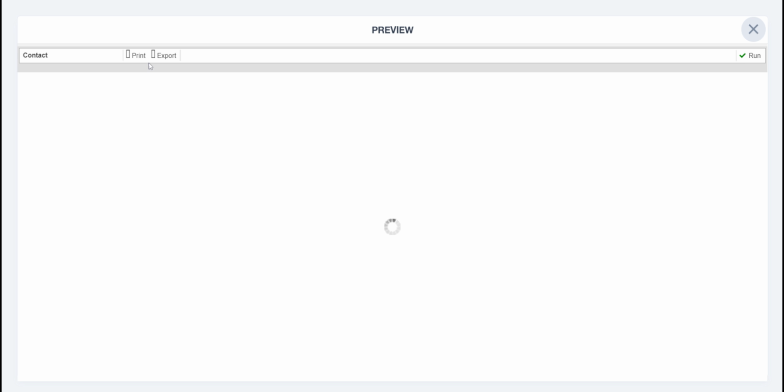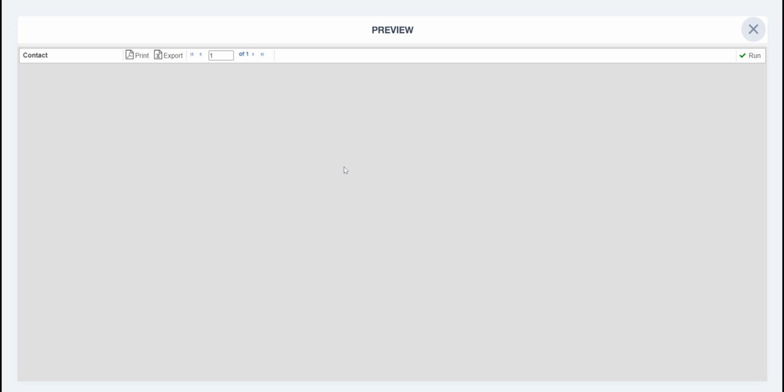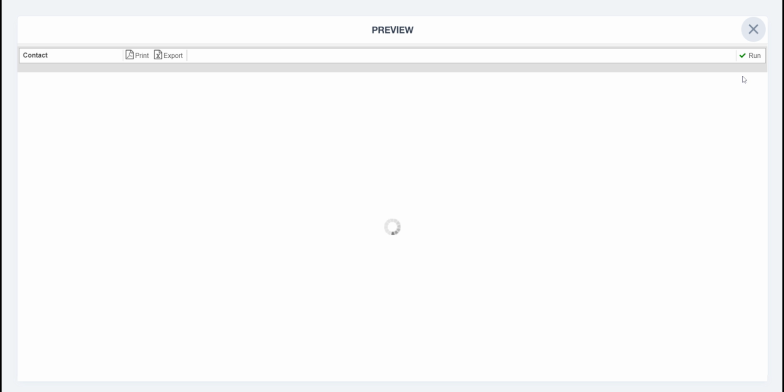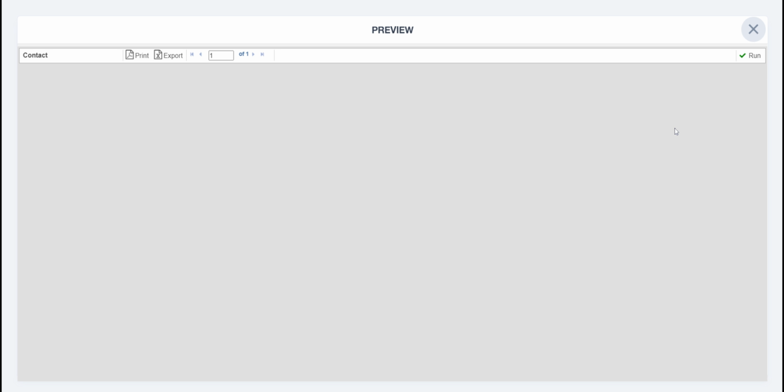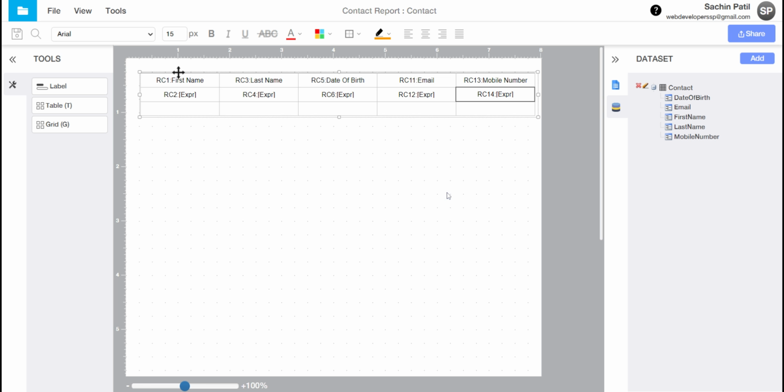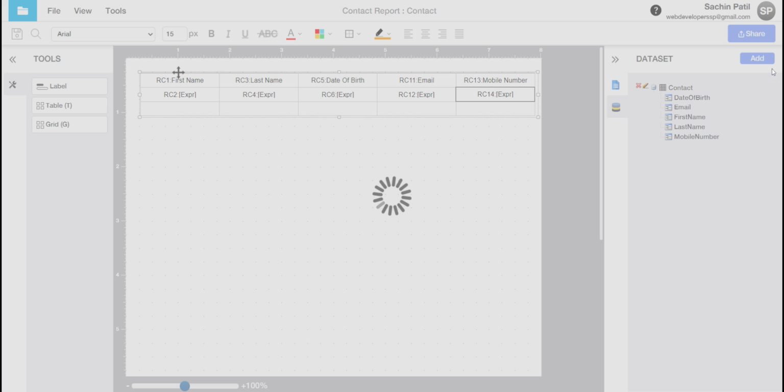Okay, so it's showing some, I think it's data. Some data coming. I need to run it. Okay, I think some expression problem is there, but the design is here and can be shown easily. Okay, let me publish and see if it is working over there or not.